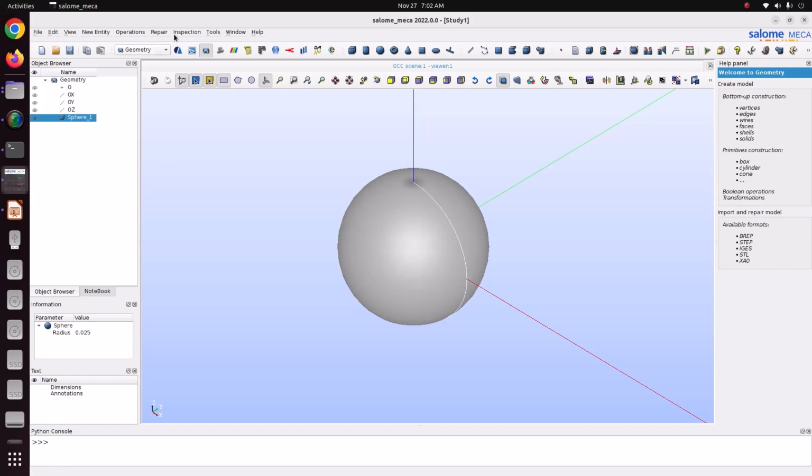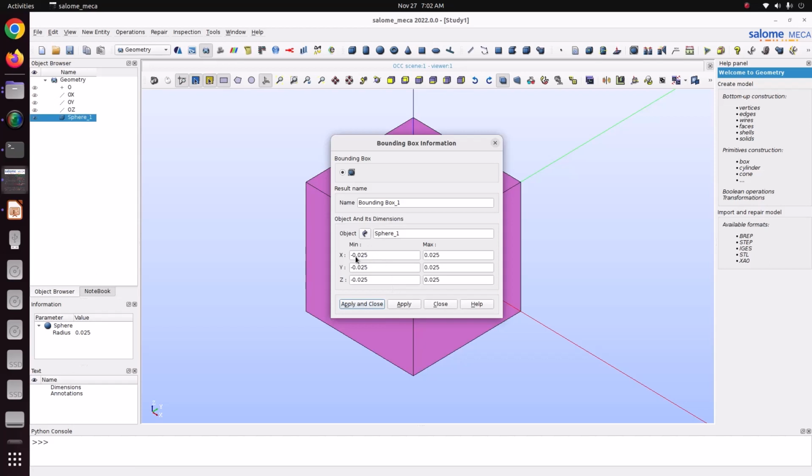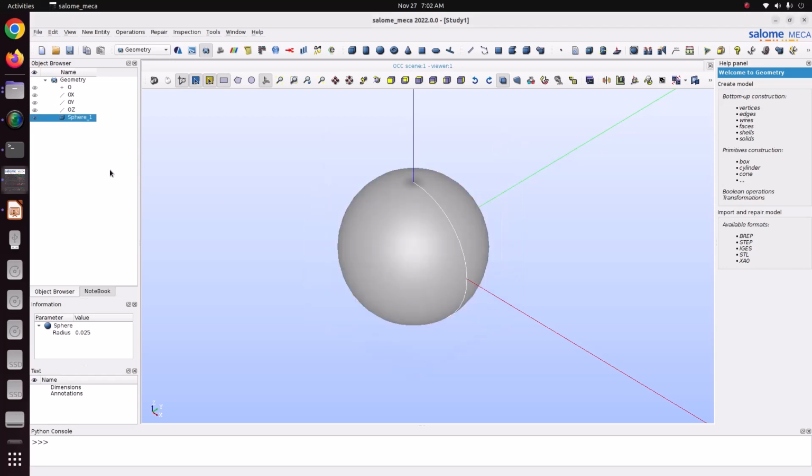Now we can check the dimension also. So minus 0.025 to plus 0.025. By adding this value, we will get a diameter of 0.05. Okay. So now we have created this sphere.